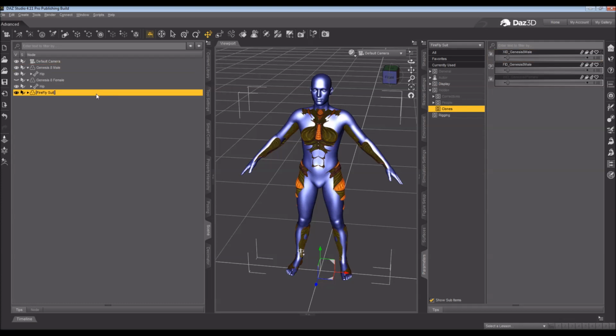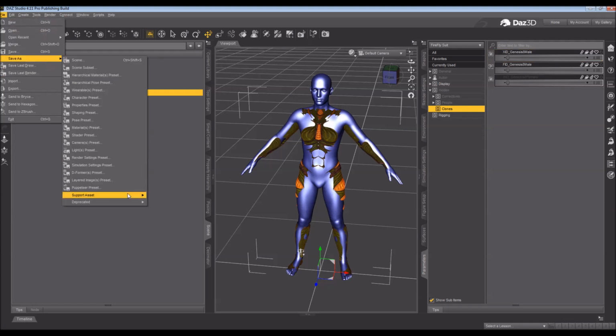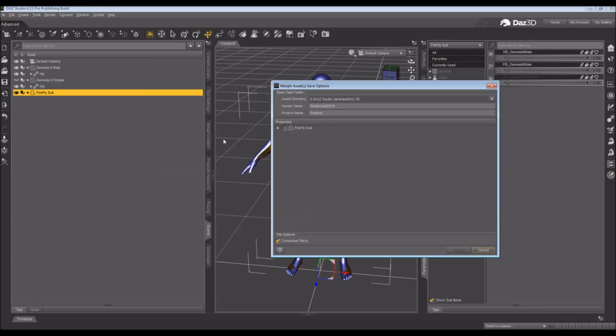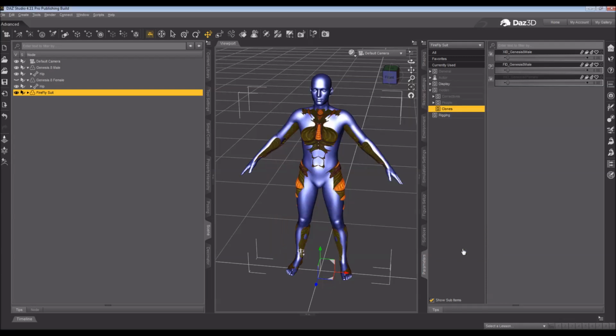So I'll select the Firefly suit and choose File, Save As, Support Asset, and Morph Asset. I have an asset directory that is just for things like this, but you can save it to whatever asset directory you like. I will save it under just my name and base. It doesn't really matter the names you put in there because it's saved under the clothing, so you're not going to overwrite anything, probably. And I will save those three morphs, the two that Crossfigure created and the one that we created from the clone, and then I will click Accept.